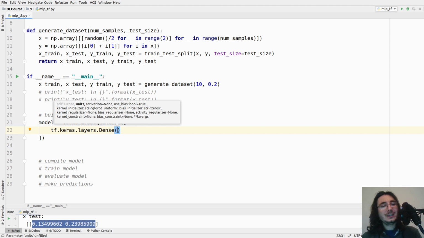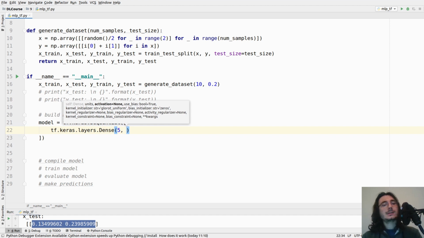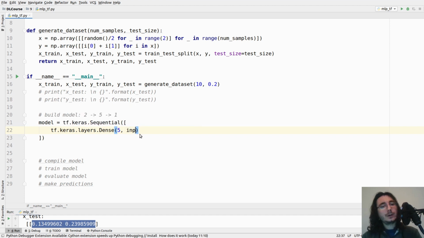Nice. And so the dense layer has a few arguments it accepts. One, which is fundamental, is the number of neurons that we want. So we want 5 neurons. And given this is the first hidden layer, we want to pass the input dimension here. Here we are specifying how many neurons we want in the input layer, and this is equal to 2 in our case.